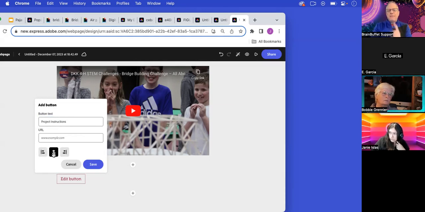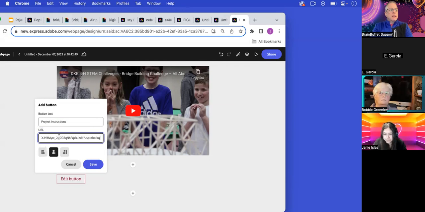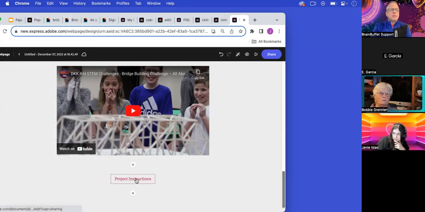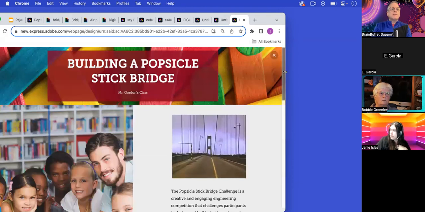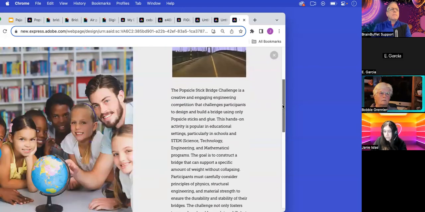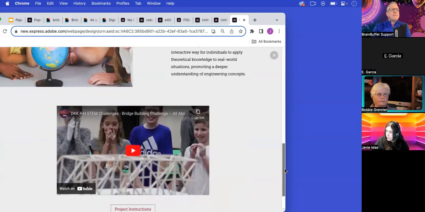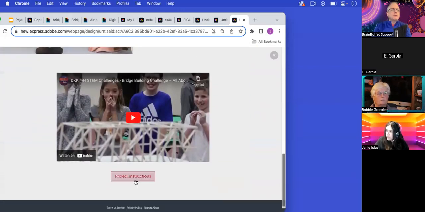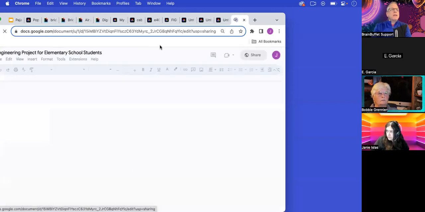I already gave you a link for the project instructions that you can use. So if you just copy and paste that, I'm going to paste it right in here and save it. And there I have Project Instructions. To take a look, I can take a peek up here. I can preview and see what my website is looking like already. It's looking pretty good. It has a nice action picture of the kids and the teacher, some information over here, and we have a video and a button. If I hover over this button and click on it, it opens up.